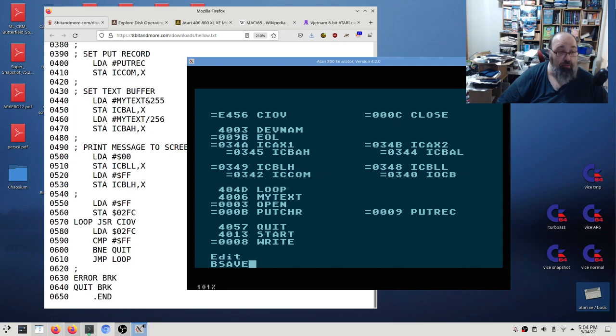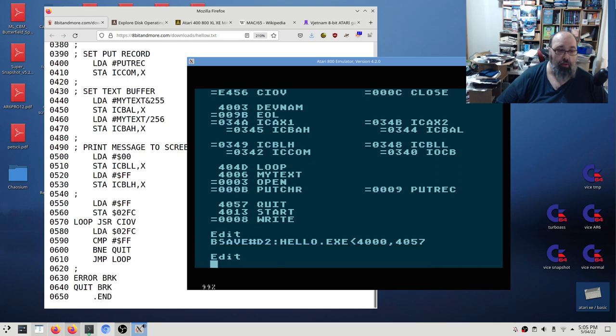In fact, we can do that with B save for a binary save, D2 colon, we'll call it hello.exe. I'm still not entirely sure how to execute stuff from BASIC. I'll figure that out another day. Then we use a less than, and the memory locations. It knows that they're hex values, so we don't need to put the dollar sign. And so our quit is at 4057. Right, so it's written that to disk.